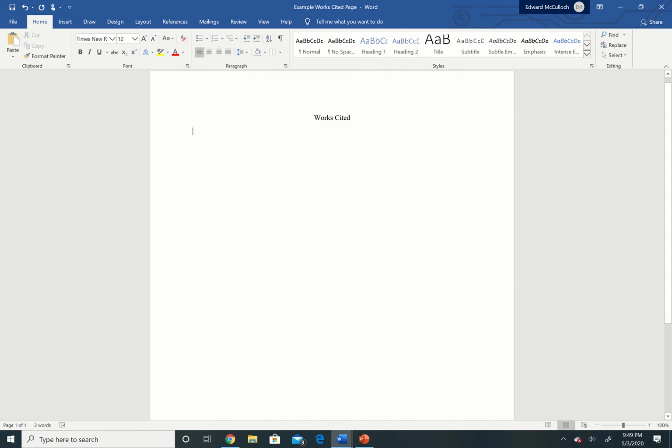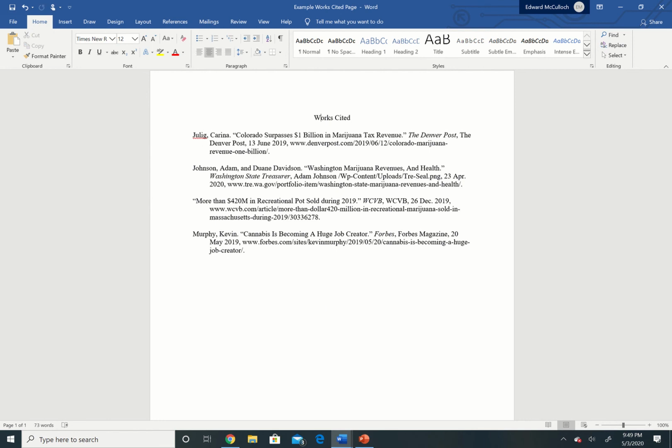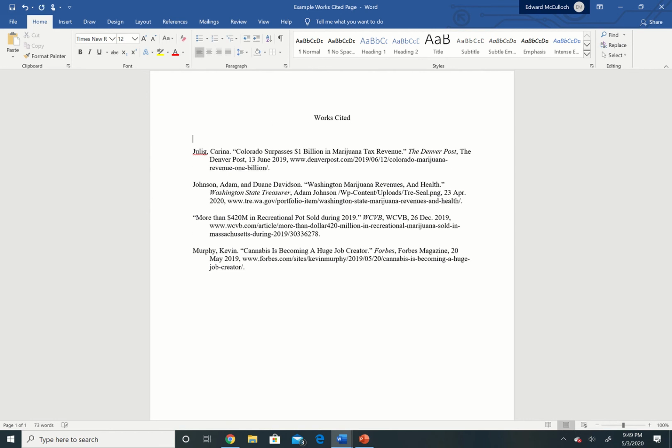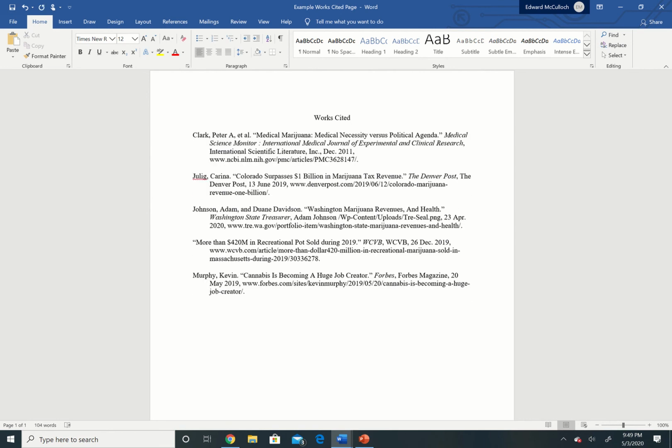Okay, we'll go over to just a blank document that I typed Works Cited in, and then Control V, paste. Let me go to Peter Clark here. In order to cut something out of a document, you hit Control X. Okay, we'll hit this, right? Save the space.